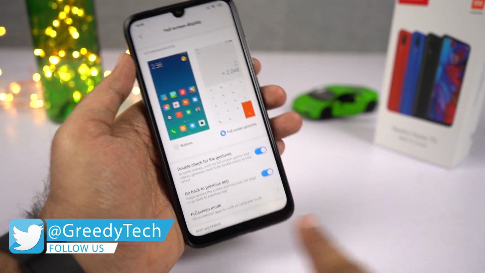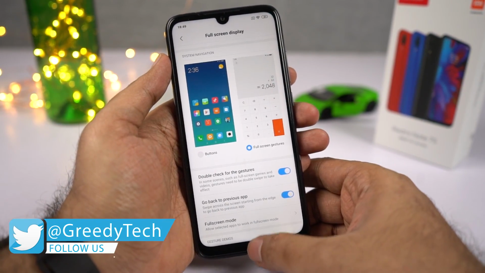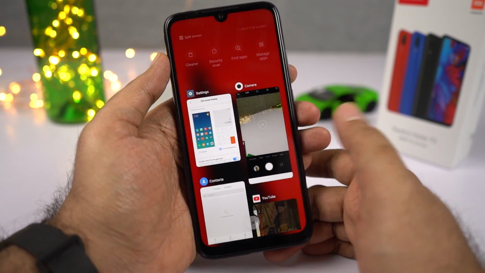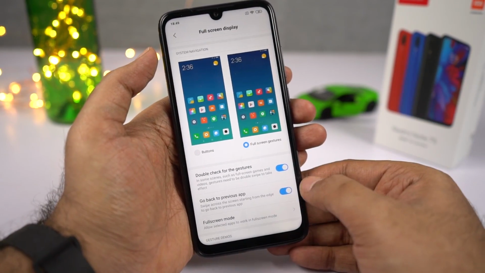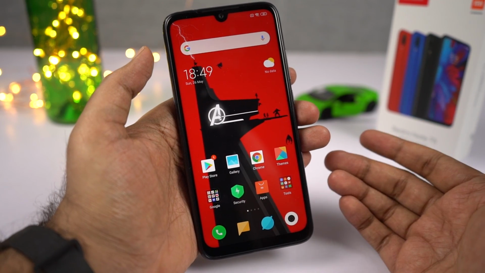Now as you can see, the navigation bar is hidden. Now we have gestures. So if you want to go home, you can swipe from the bottom and you go home. If you swipe and hold, you'll go to the recent tabs page like that. And these are your recent tabs. And if you want to go back a step, you can swipe from the right side or you can swipe from the left side and you go back a step.